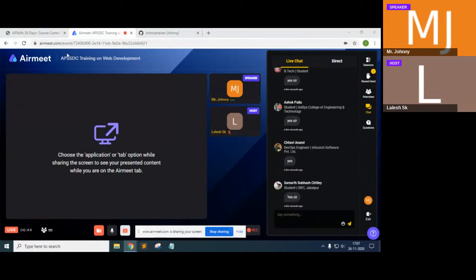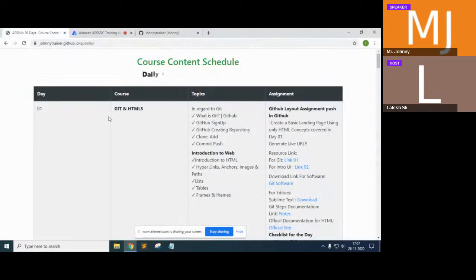Yes. Thank you. So this will be the agenda of the session. Today we will try to learn about Git and basics of HTML5. First, we will start with Git, and later we will start with HTML. As Lalish and Sunil have discussed, this is regarding web development, that is into UI. We will learn about HTML, CSS, JavaScript, and React. As this is the first session, I would like to start with Git.